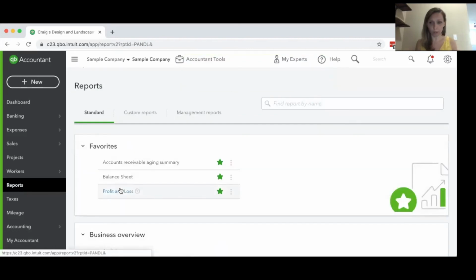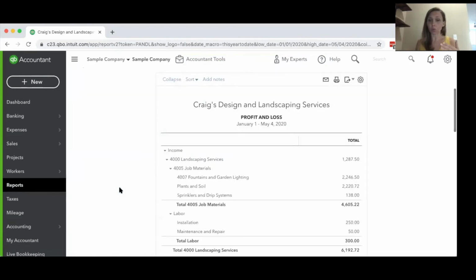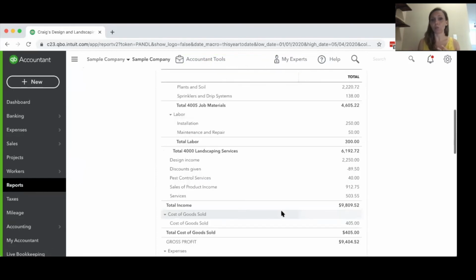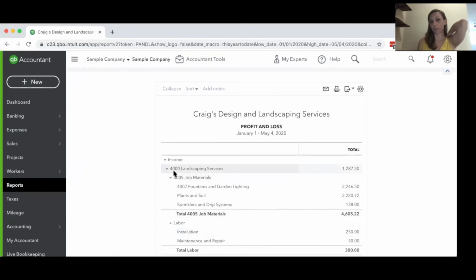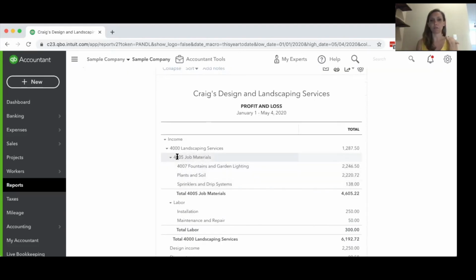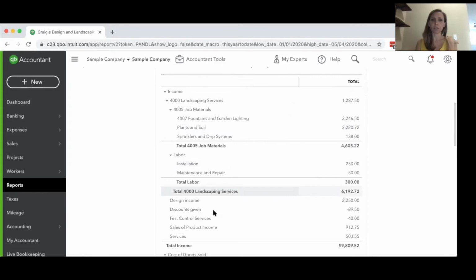Now, don't get discouraged by this. It can take a little while to tweak it exactly in a way that works for your business. So don't get too stressed out about this specific part, but just for you to know, this is a very easy way to organize your chart of accounts. So now see how it brought this one to the top, landscaping services, 4,000. Looks like all of them didn't save. And so there's landscaping services first, design income, discounts and income, pest control services.